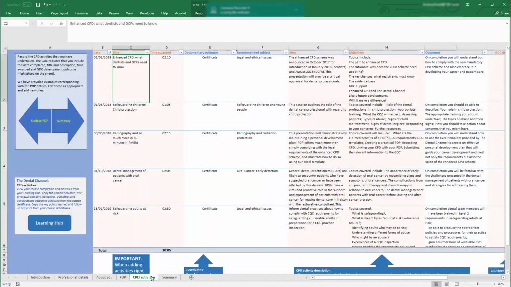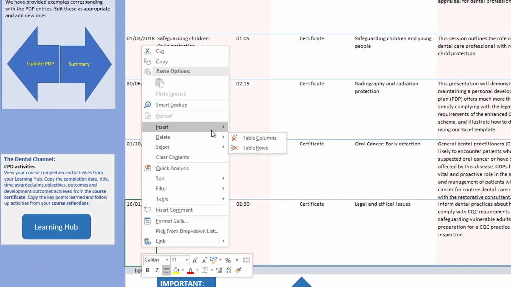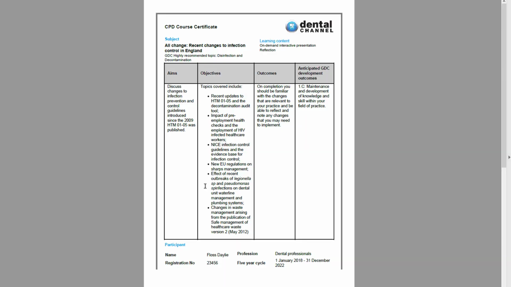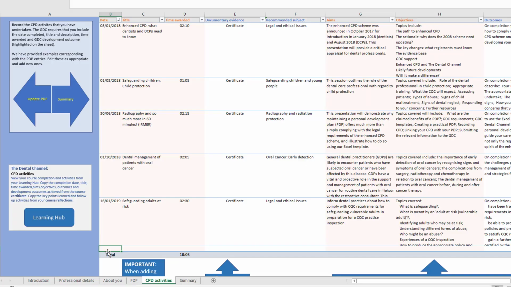So we go back to here, right click, insert. We can go above or below, doesn't really matter which. I'm going to go below here. Here is the certificate downloaded from our website for FLOSS. Let's have a little look. So you can see that FLOSS completed this on the 14th of June 2018. So 14th of June 2018. Wonderful.